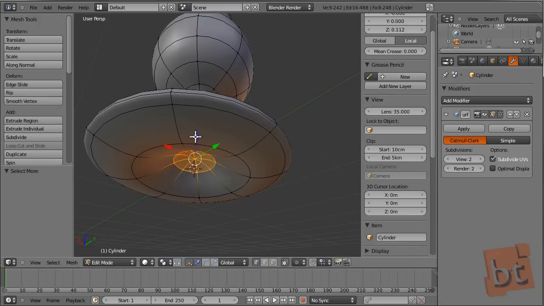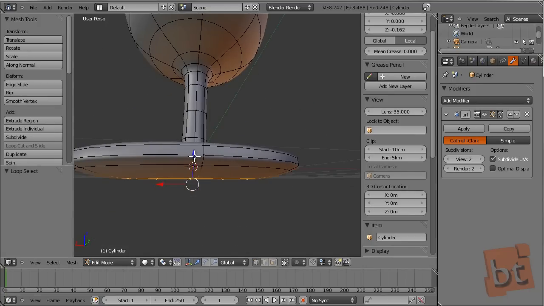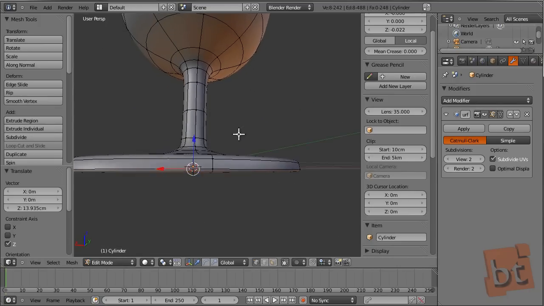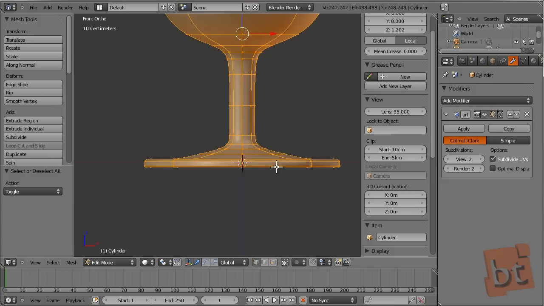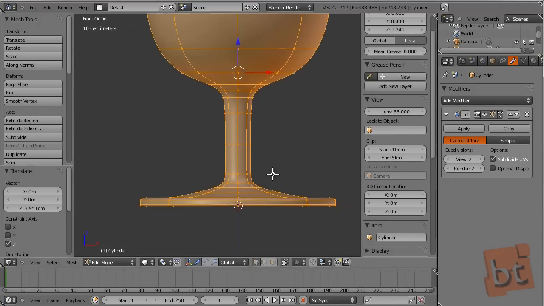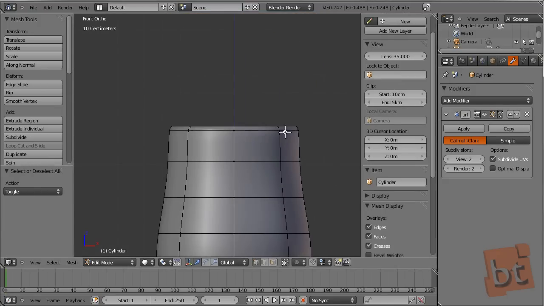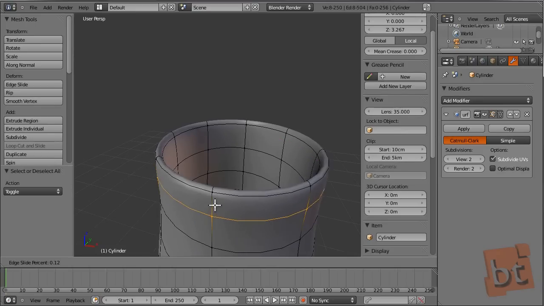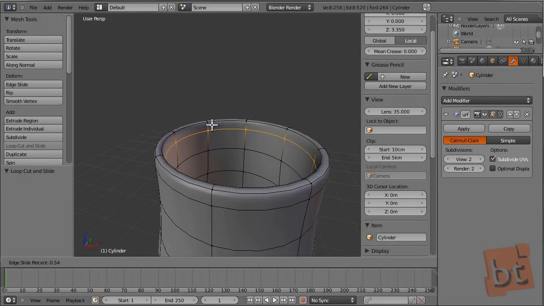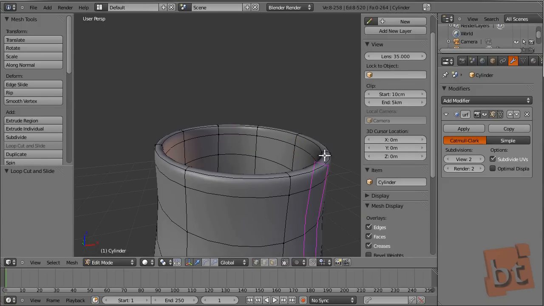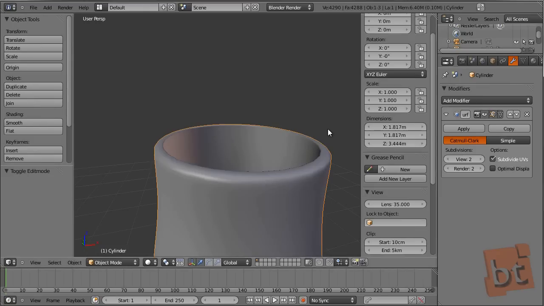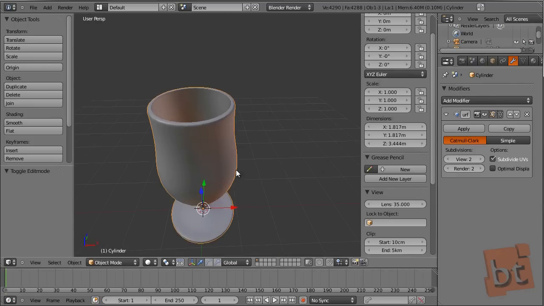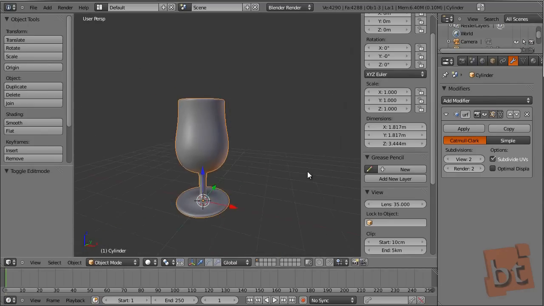Just give this a bit down, take this up, and now select everything from the front view. Here on the top I'm going to make the edges a bit sharper like this. Let's try something. Well, and here you have the cup.